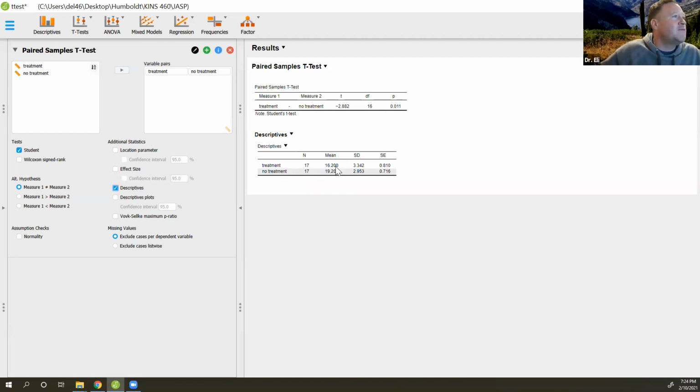And if the mean of the treatment was 16.2 seconds and the mean of the no treatment was 19.2 seconds, that means that the treatment caused a reduction in time. Okay, if this had been flip-flopped, then we'd say that the treatment caused an increase in time, and the difference was significant. So see how simple that is?